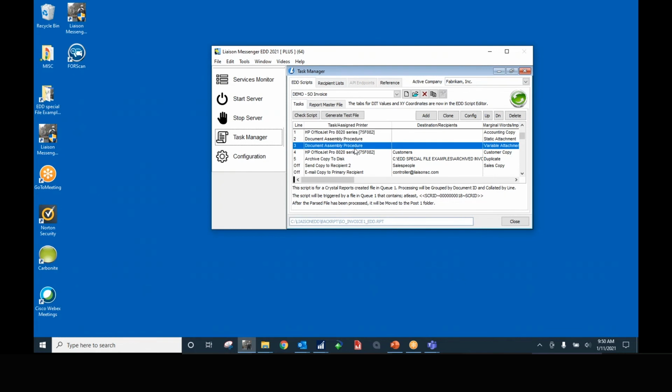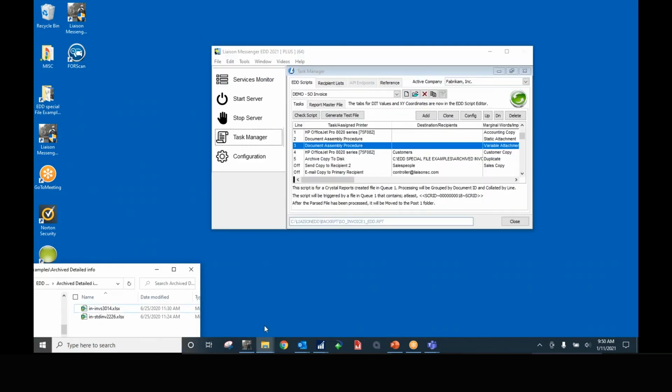Now, a second attachment is going to be included. This is a variable attachment. So here we're going to grab detailed information from another system that we're storing in this folder down in the bottom left. And we're using the invoice number off of the invoice to go into this folder and grab the applicable detailed information. That's going to be embedded into the PDF. It could also have been attached as a separate attachment if you'd like.